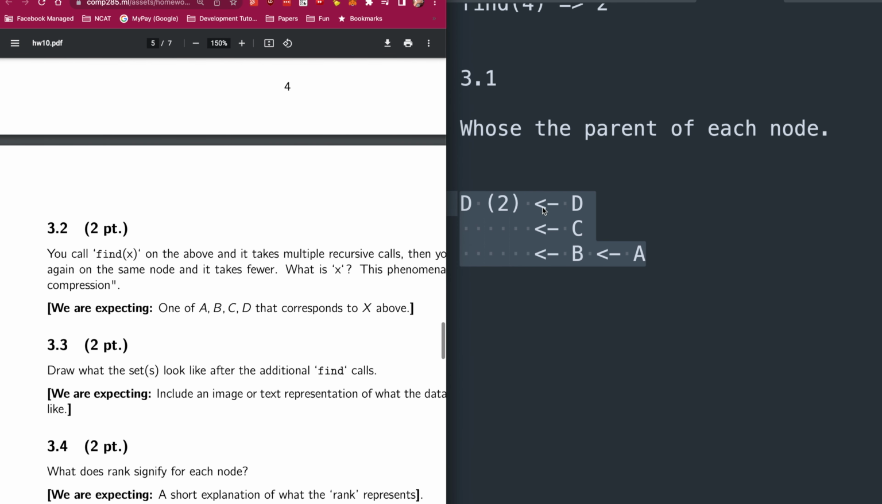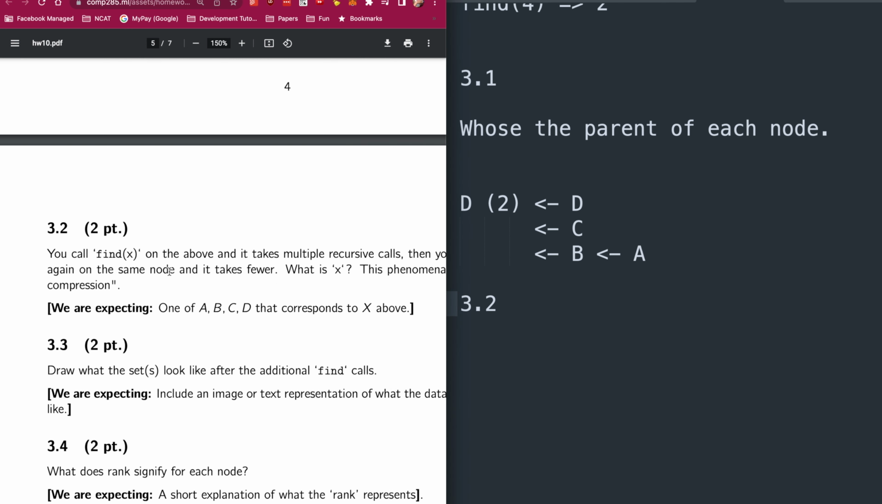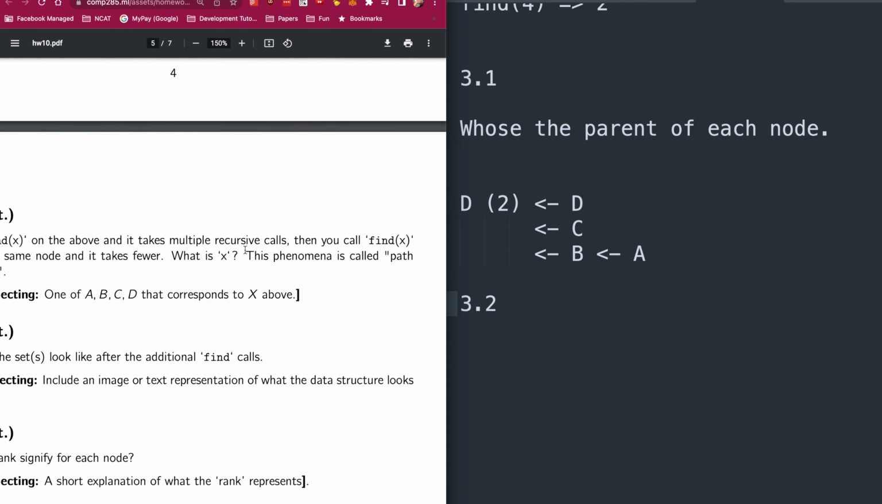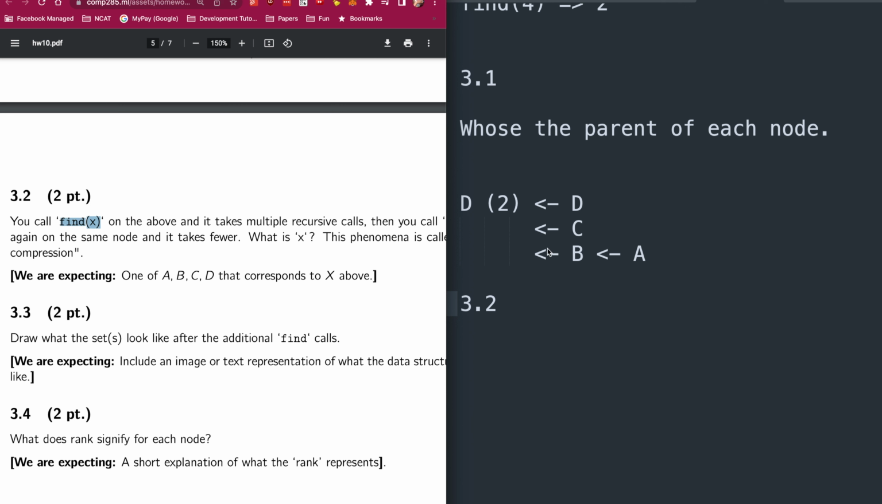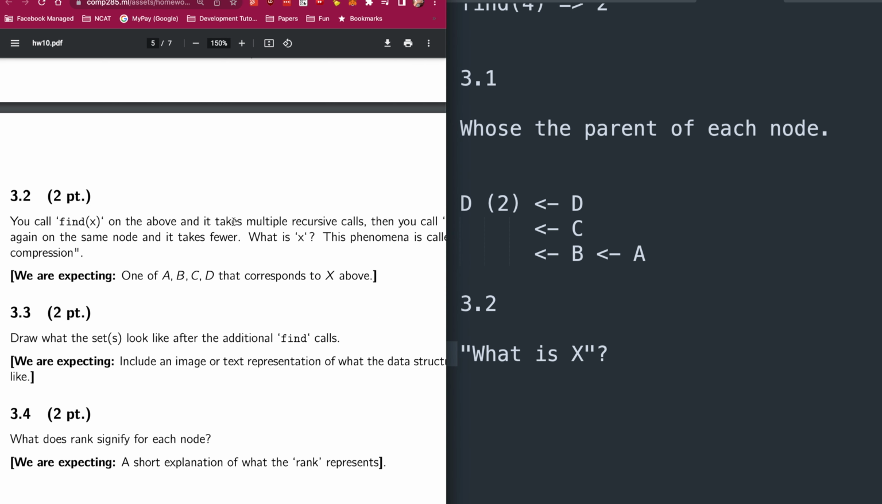So if you have this part for 3.1, we now get to 3.2, and it's going to ask you, let's find x on the above. It takes multiple recursive calls. Oh, actually, this is a different question. So you call find on something, and I don't tell you what it is, right? So the question is really, what is x?